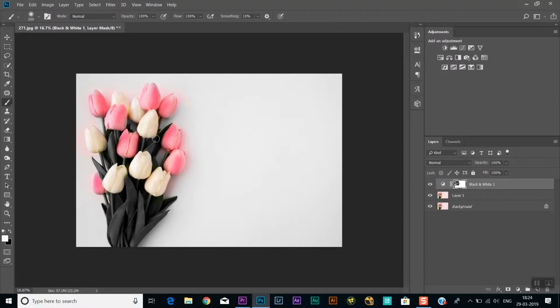Okay, so what if I screw up accidentally? Let's just say I made even this portion of that flower black. What now? If I had used an eraser tool, I could not bring them back. But with a mask, I can just hit X so that my foreground color is black now, and paint again. Now you see that the entire image is grayscale, black and white, but my flowers are colorful.